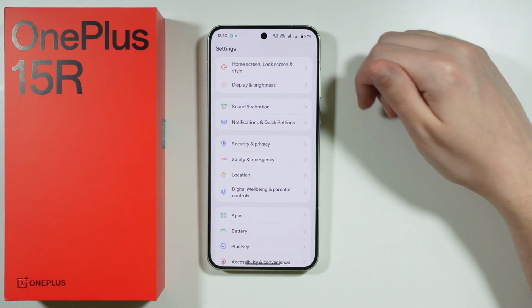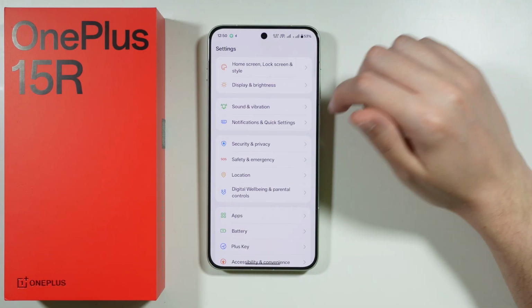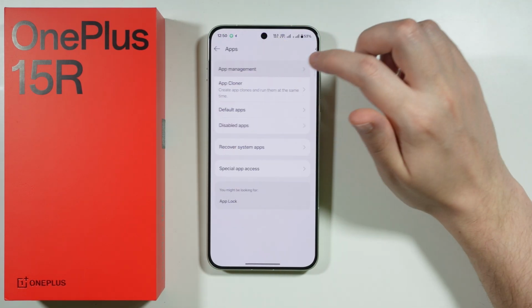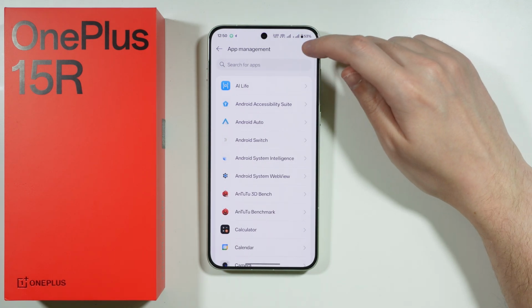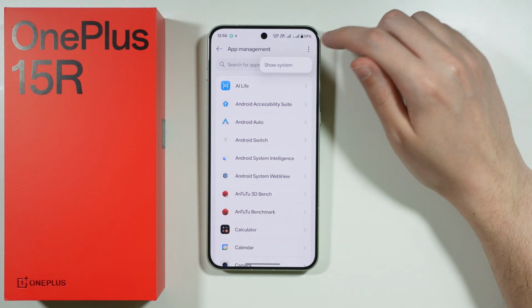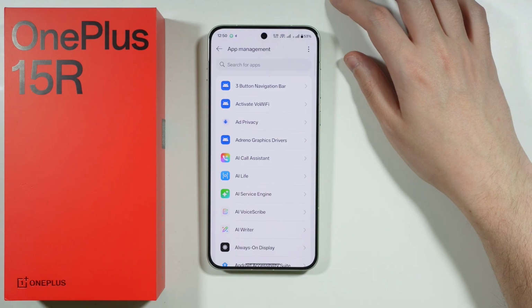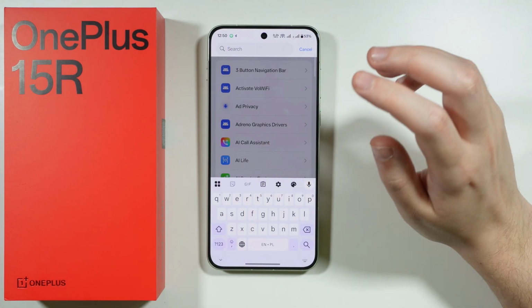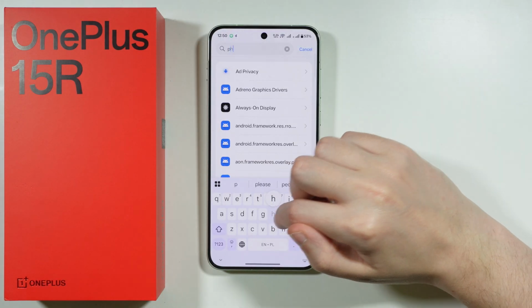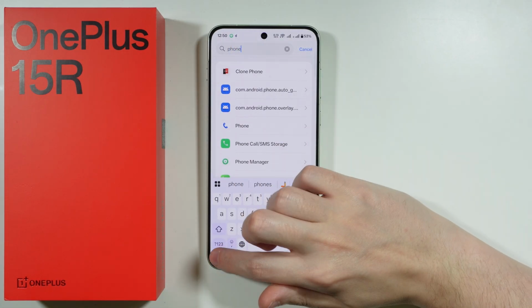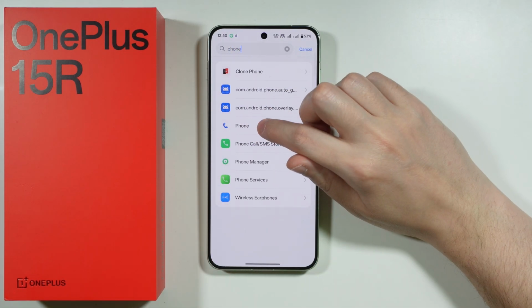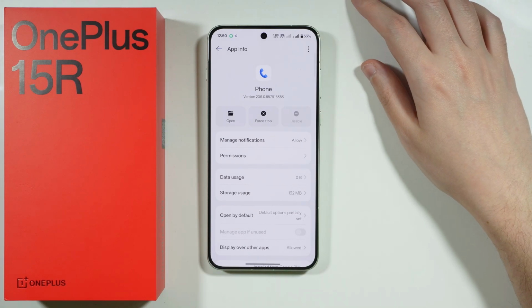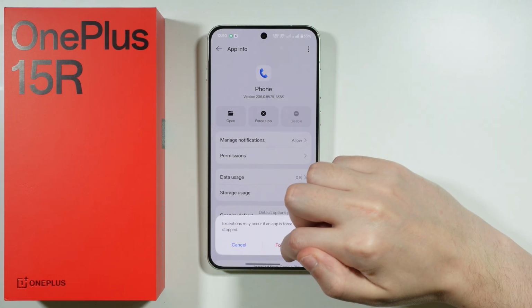Besides that, if restarting doesn't help either, we can go to apps and then choose app management. Here in the upper right corner, tap on these three dots and choose to show system apps. Now we're gonna use the search option and we can search for the phone app, and you should be able to find a bunch of different apps in here. But first let's start with this phone app over here. We're gonna force stop it.